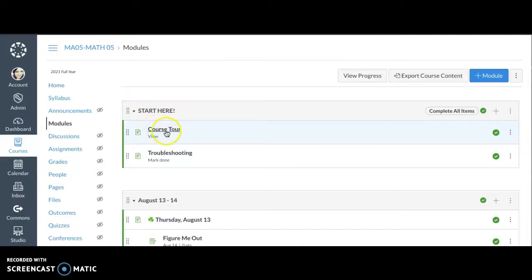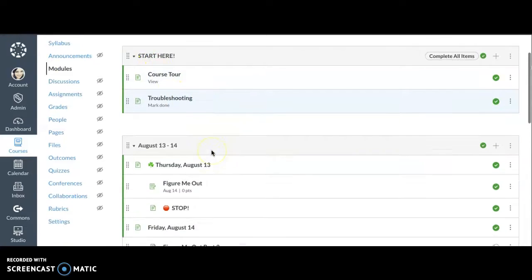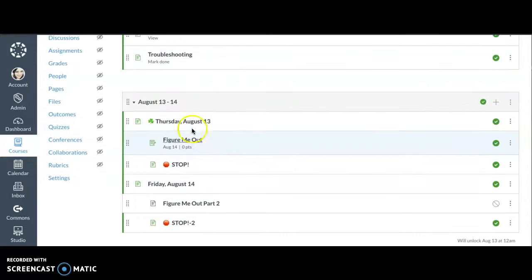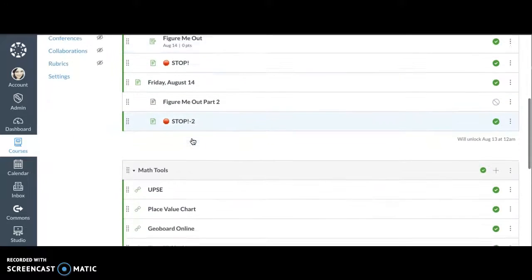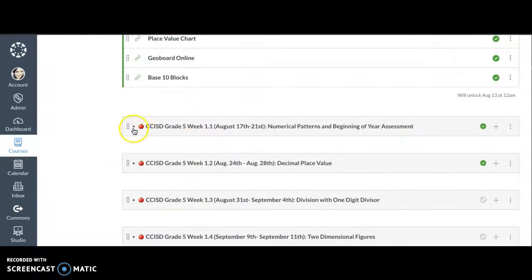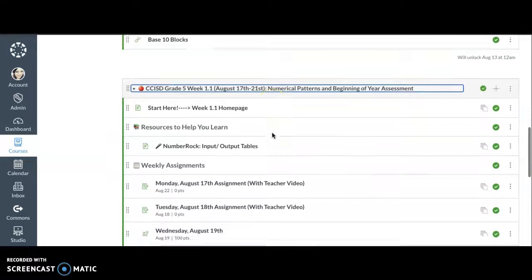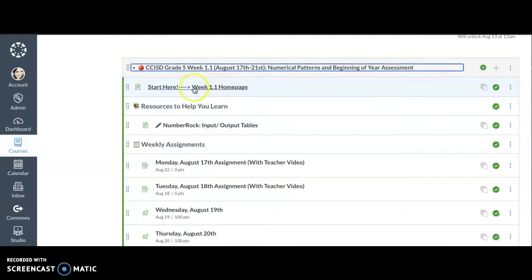We still have our course tour. We still have our troubleshooting. But for the first 2 days, we're going to have only 2 activities. It's a 2-part activity. When we move into the next week, this is where it gets a little different, and this is where you'll want to pay attention.